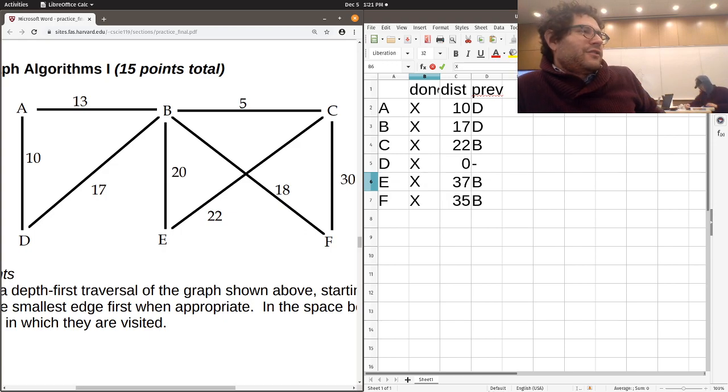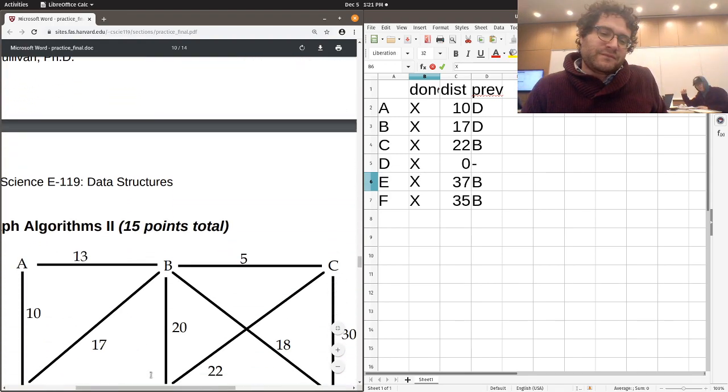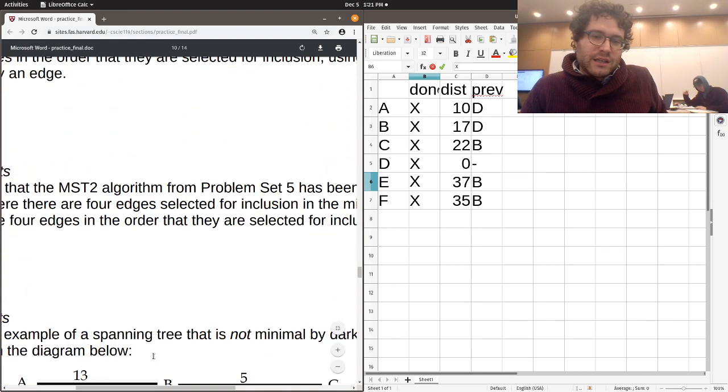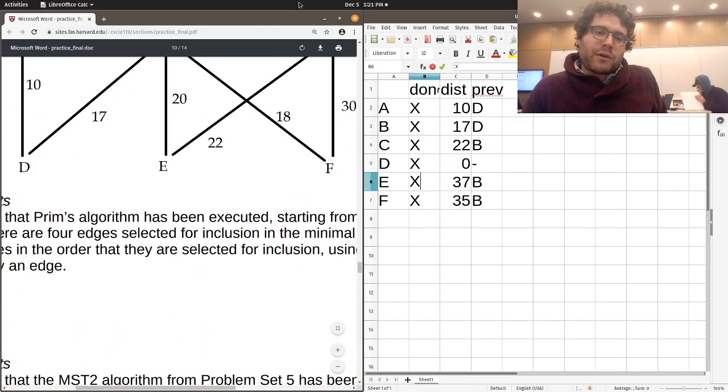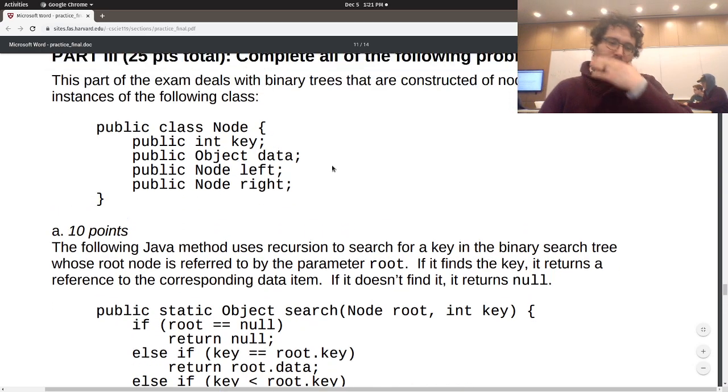I highly advise you try Dijkstra's algorithm on your own graphs or practice that problem. Okay. Same graph, but these are for Prim's algorithm and other stuff we didn't go over. Okay. Let's see. Coding problems now.